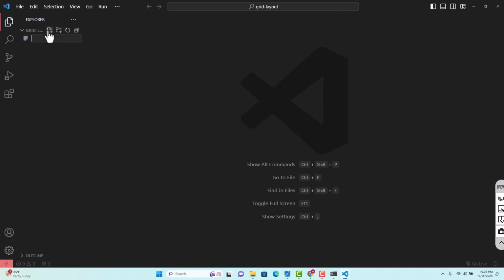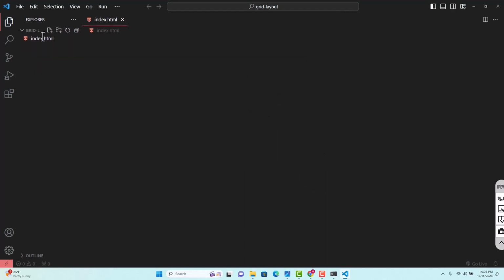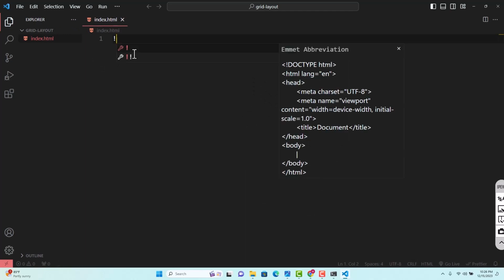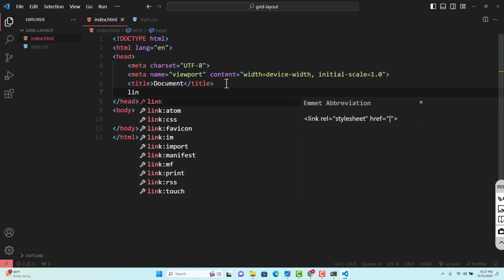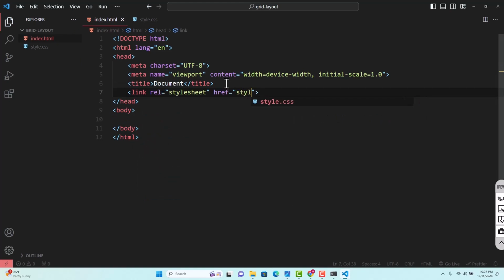Once it is open, I'm going to create an index.html file, and I'm just going to generate boilerplate using Emmet. And I'm going to create a style.css file as well, and I'm just going to link it before I even forget to do so, because sometimes it tends to happen. So you don't want to get into that struggling.